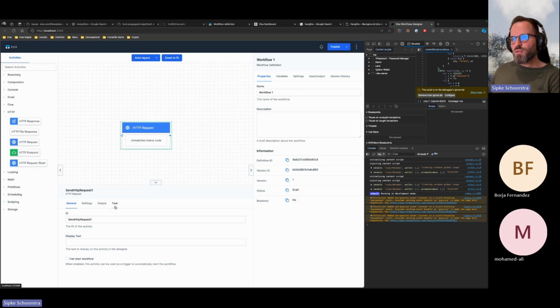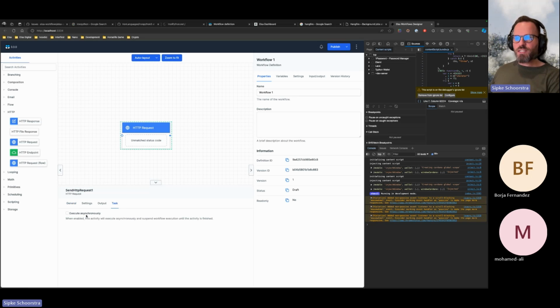But this is the thing I wanted to show, the task tab, which has an execute asynchronously checkbox. When this is checked, then this activity will execute in the background. And this also allows you as an activity developer to very easily just create an activity. And if you want it to always run in the background, just mark it as activity client is job. Or if you want to control it from the UI, just mark it as task. And then you can do it from here.